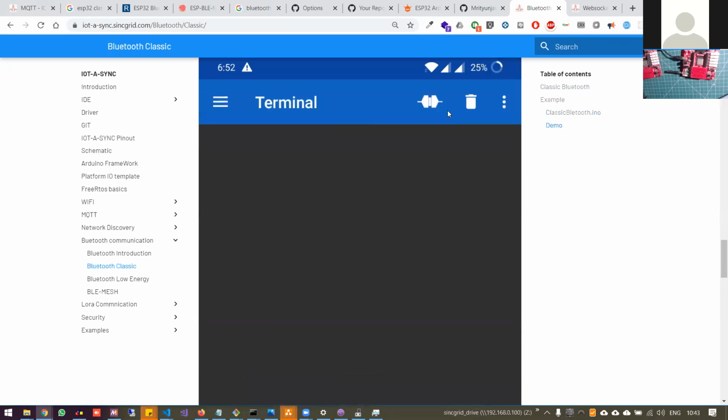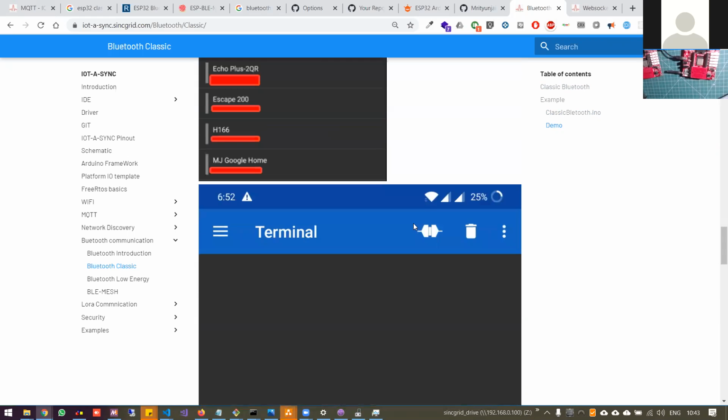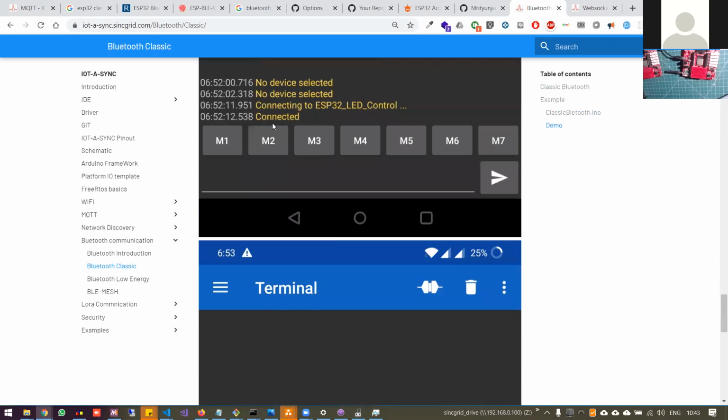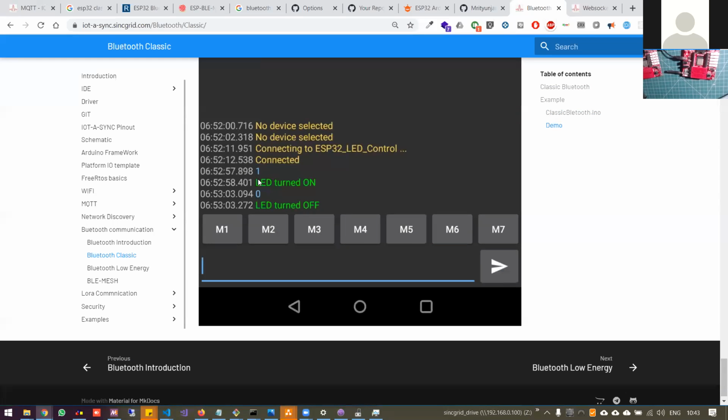When I discover it and pair it, earlier it is not connected. When I press this button, it will connect to the device, and once done, it is connected. If I send 1, my device LED will turn on, and when I send 0 and press this button for sending, I will receive LED turned off, and I can do this again and again.